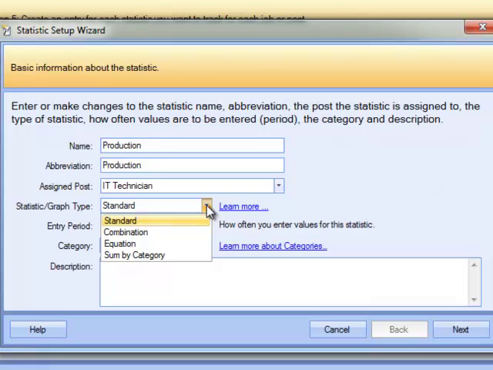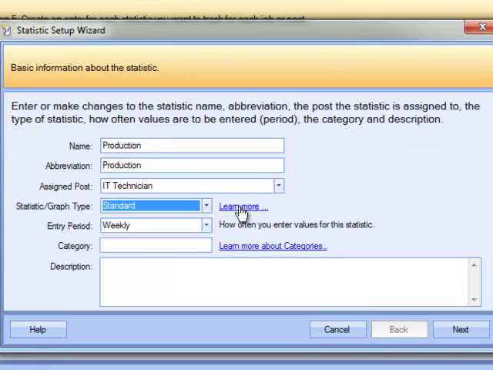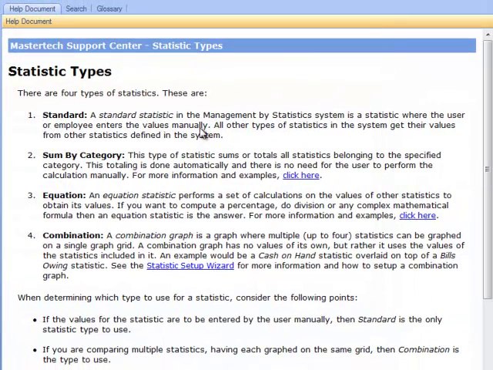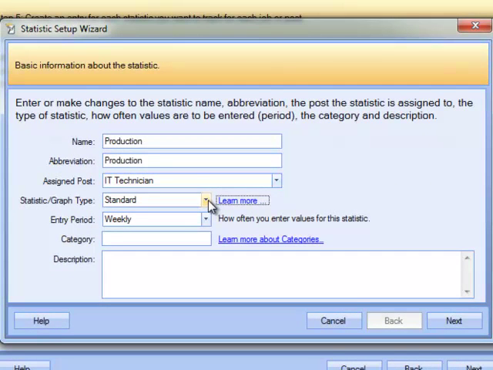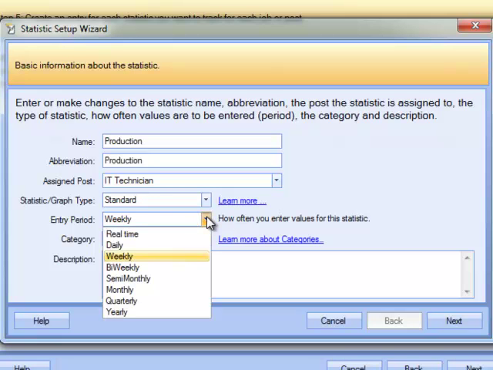So there are 4 different types of graph. If you want to learn more, you can click on here, learn more. And so here you will see the definition for each statistic type. So most of the time you'll be dealing with a standard graph. Then after that, you'll be selecting how often you enter values in this statistic, okay?